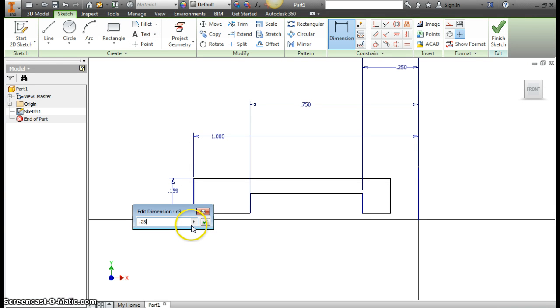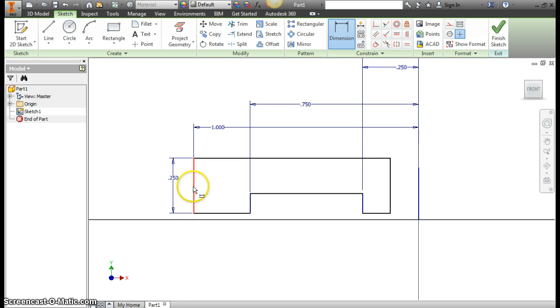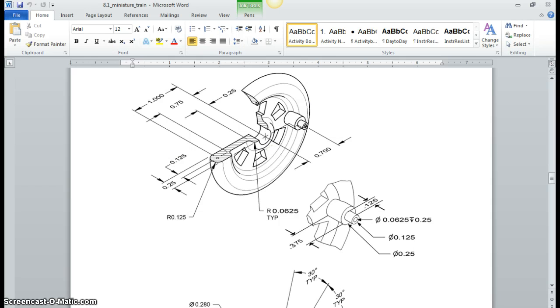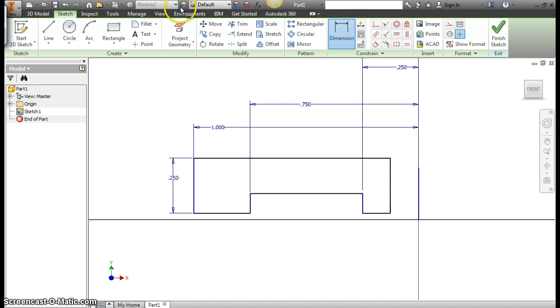And we got 0.25. Now I think our last dimension is, they're saying 0.25. What that 0.25 is really referring to is the thickness of the inner part of the wheel. So we're going to go back and say that the dimension of this to this is 0.125, just like the drawing shows.